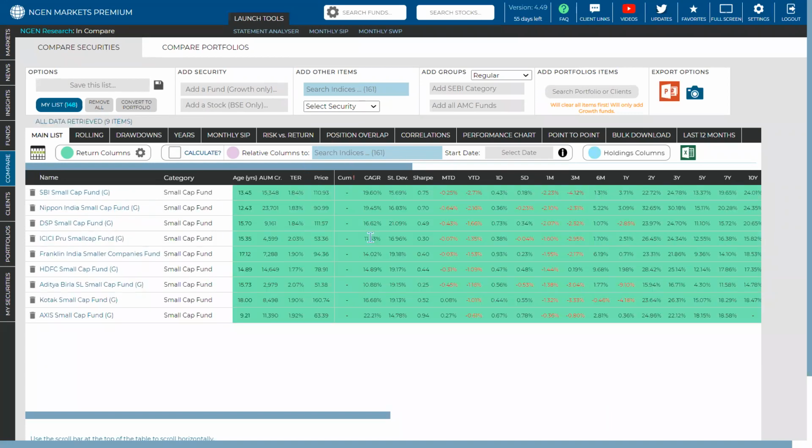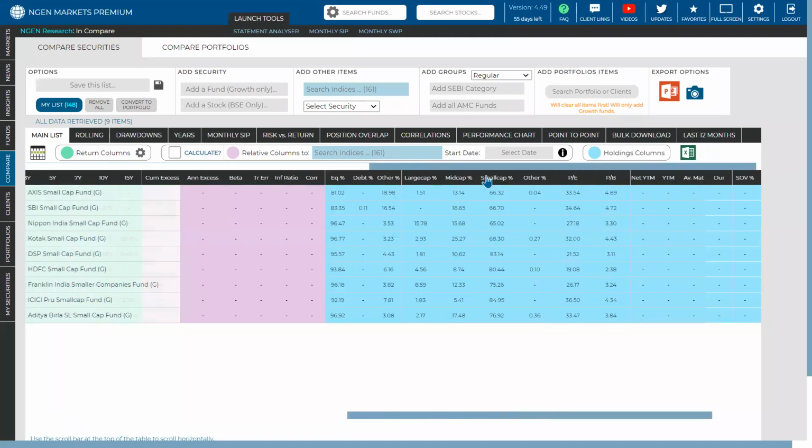But everything you see here is calculated by us. The only statistics that are not calculated by us are some of the holding numbers, things like PE, PB, which come directly from our data provider, and also YTM, average maturity, duration, which come straight from the data provider.